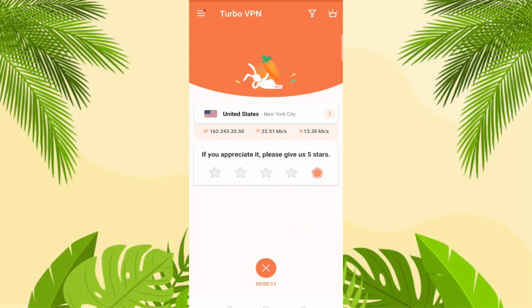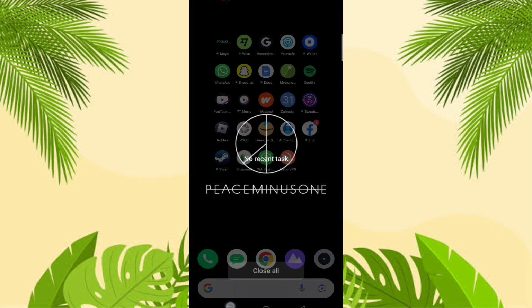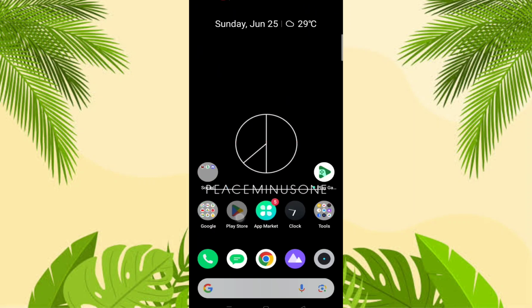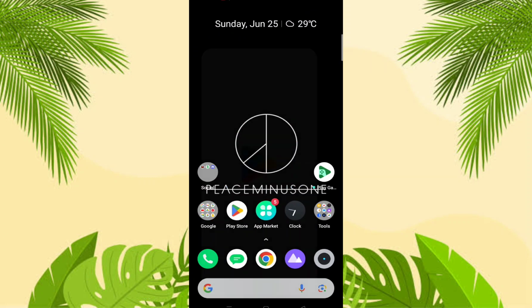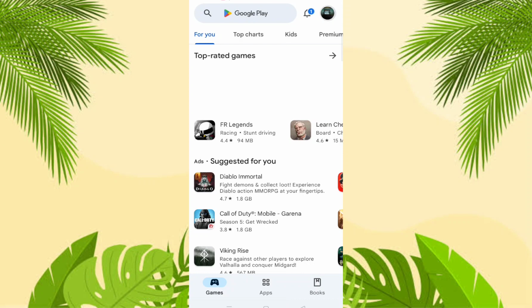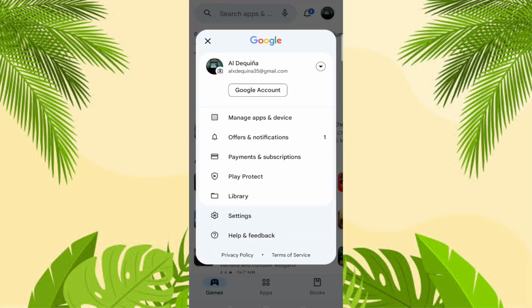So as you can see here, I am connected in the United States. And after you are connected, what you need to do is go to your Play Store. Open up your Play Store. And once you are here, we must go to our account by clicking on that icon on the top.